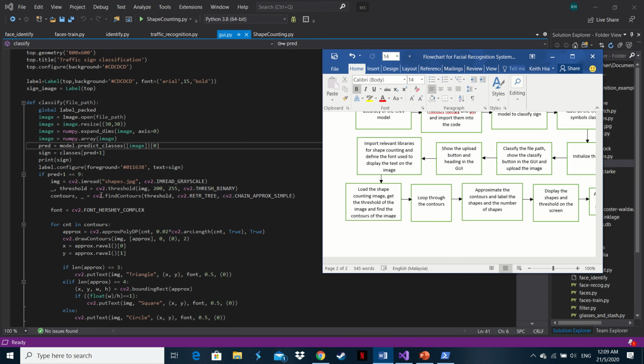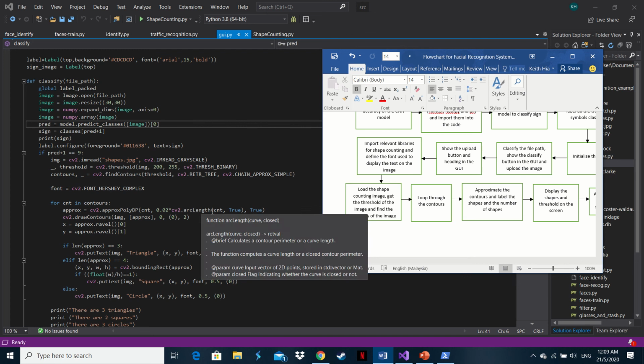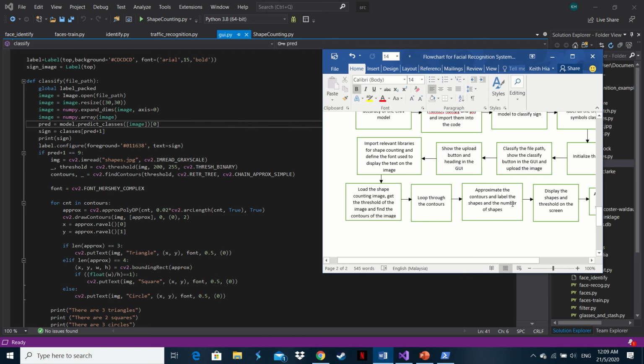After that, I set the threshold with a limit of 200 and 255, and I found the contours. Then I loop through the contours in order to make sure that I know every shape's contours. For CV2 and contours, I approximate the length and everything. I already looped through all of them, and then I approximate the contours and label the shapes and the number of the shapes.